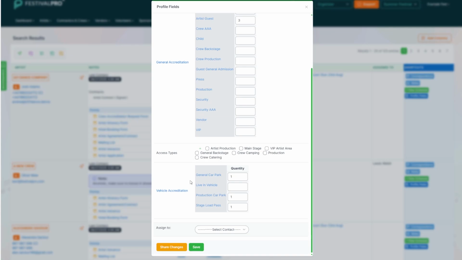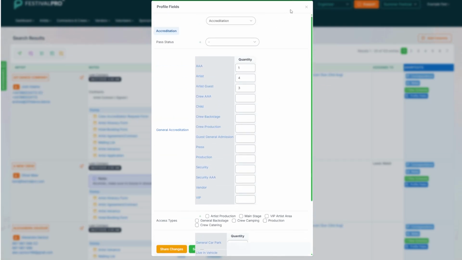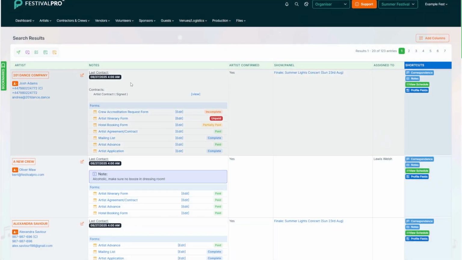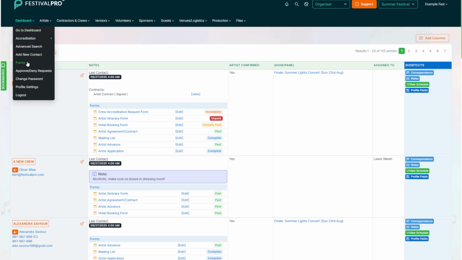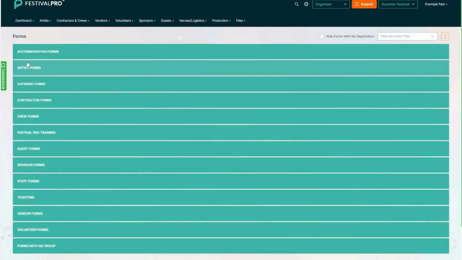Underneath you can see we also have vehicle accreditation. This works in a very similar fashion, different option names. We've got general car parking, production parking, etc. So once you've issued a certain number of passes, the next step is for them to be sent a form where they can fill in the names, and typically this is done for artists on Artist Advance.